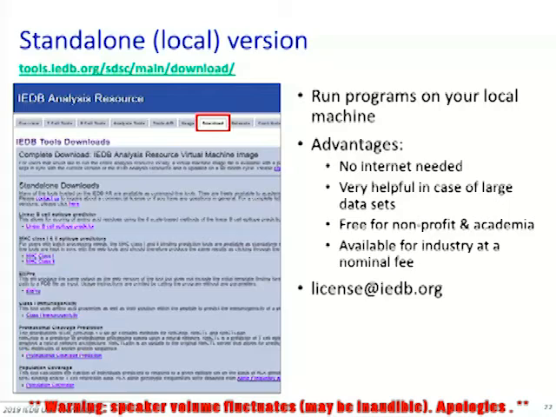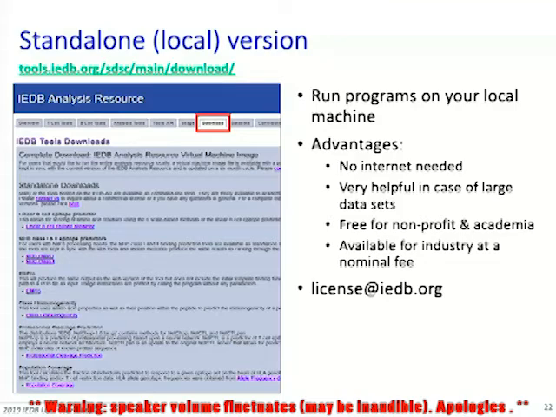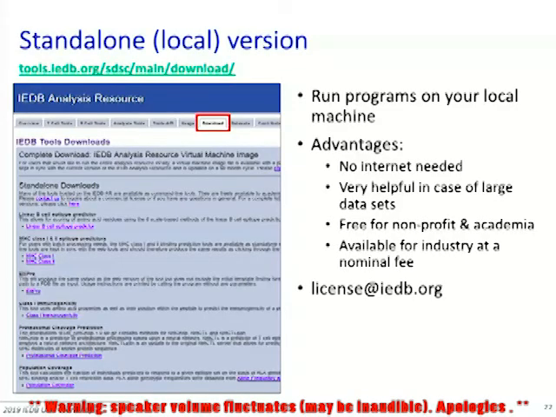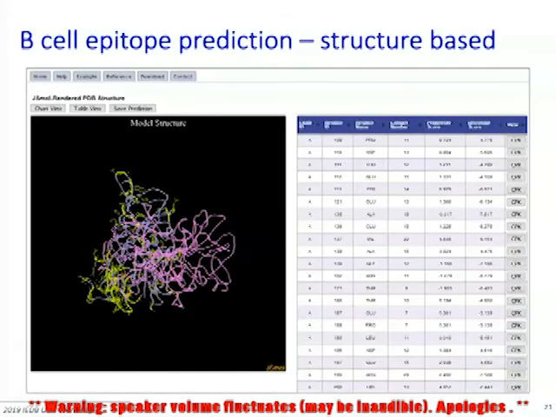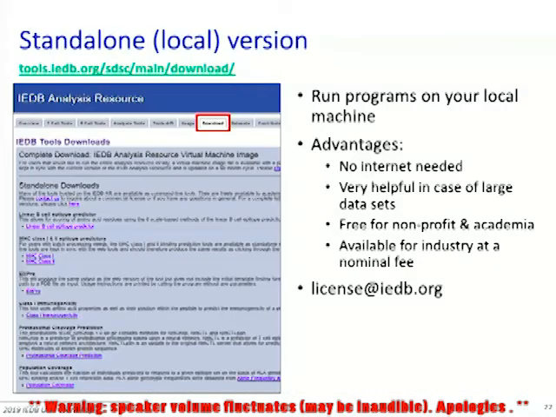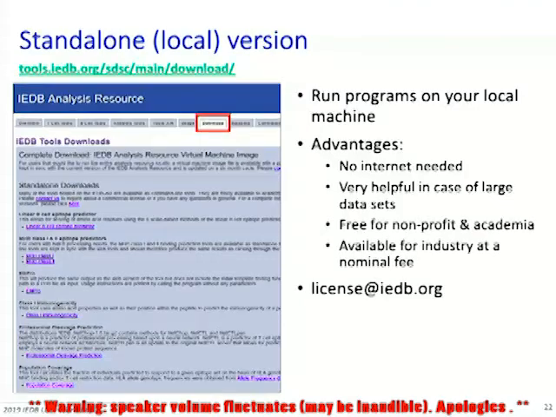So you can download this from this page. Right now we have the local standalone version for all these tools, and we are continuously adding more tools for the local version. So far we have all these tools available, but in future we'll be having more tools available as local version. And as I mentioned, you can run these programs on your own local settings. The advantages are that you don't need internet. You can run it locally, anywhere on your local machine. And it is very helpful in case of large data sets.